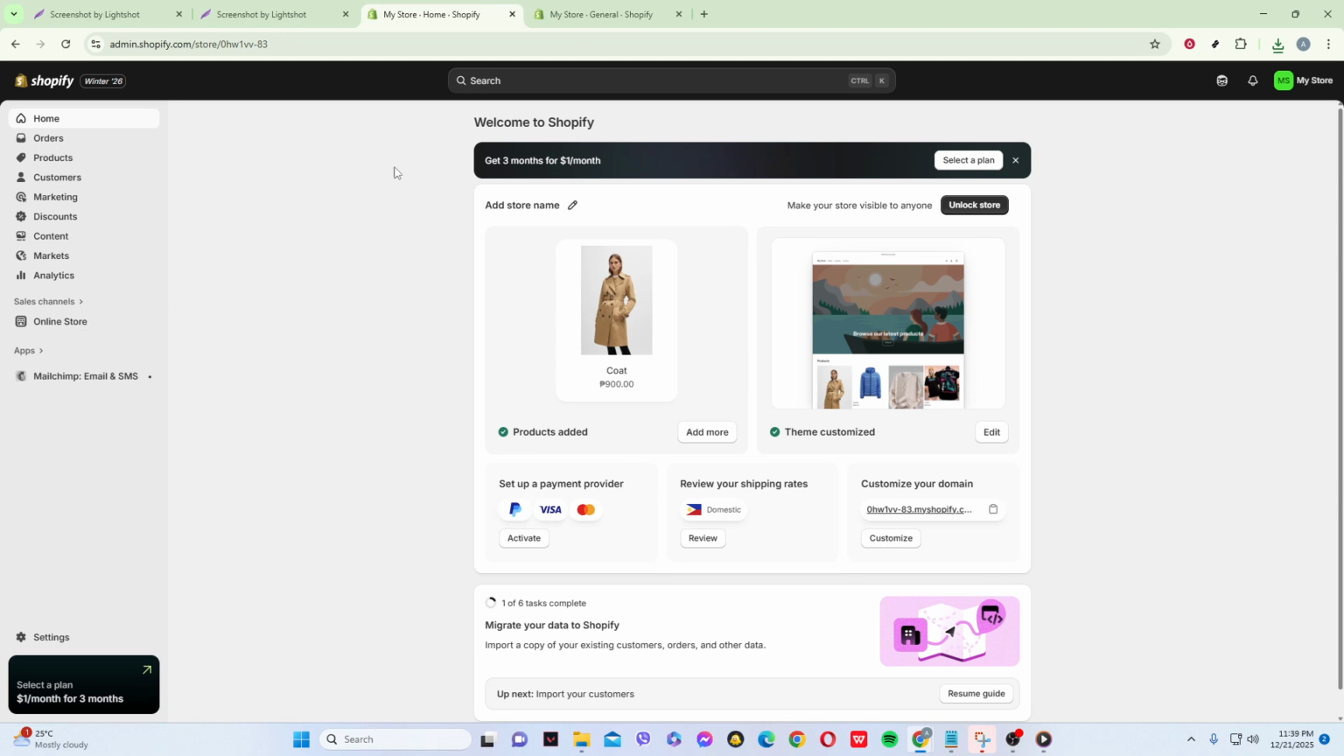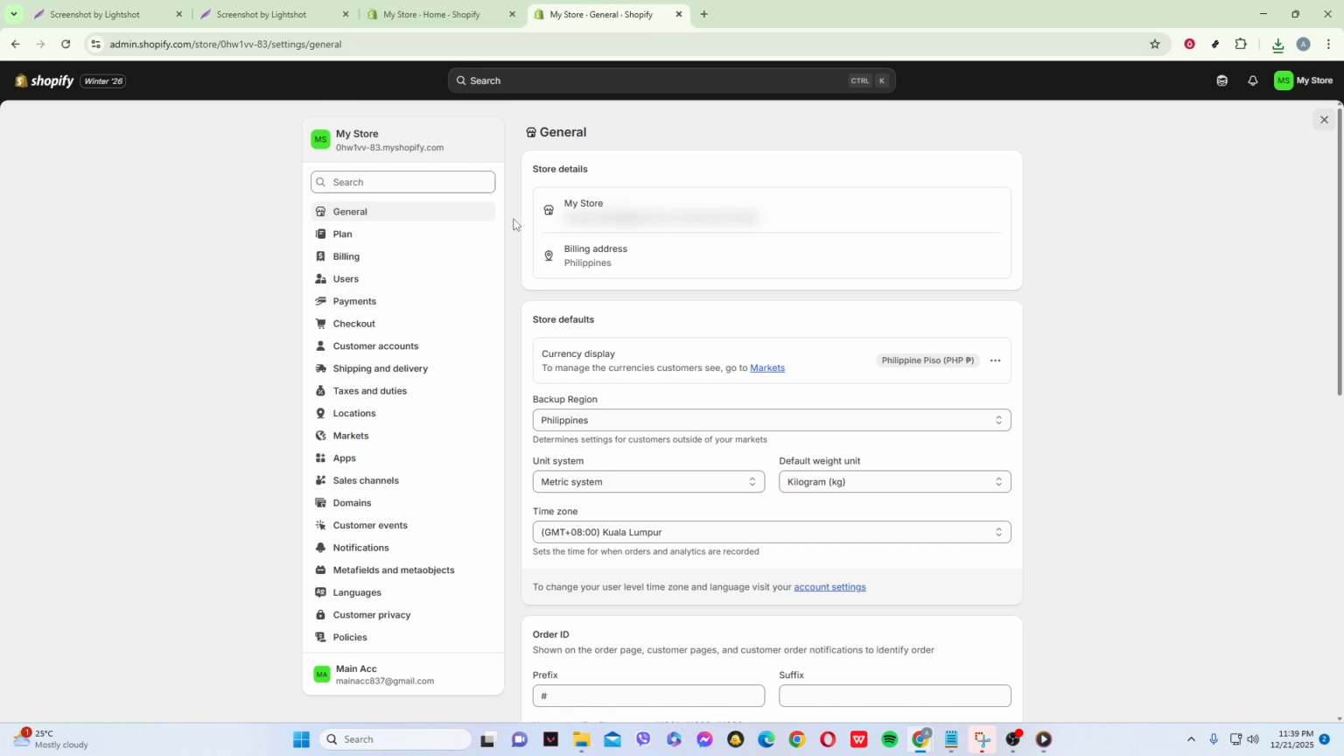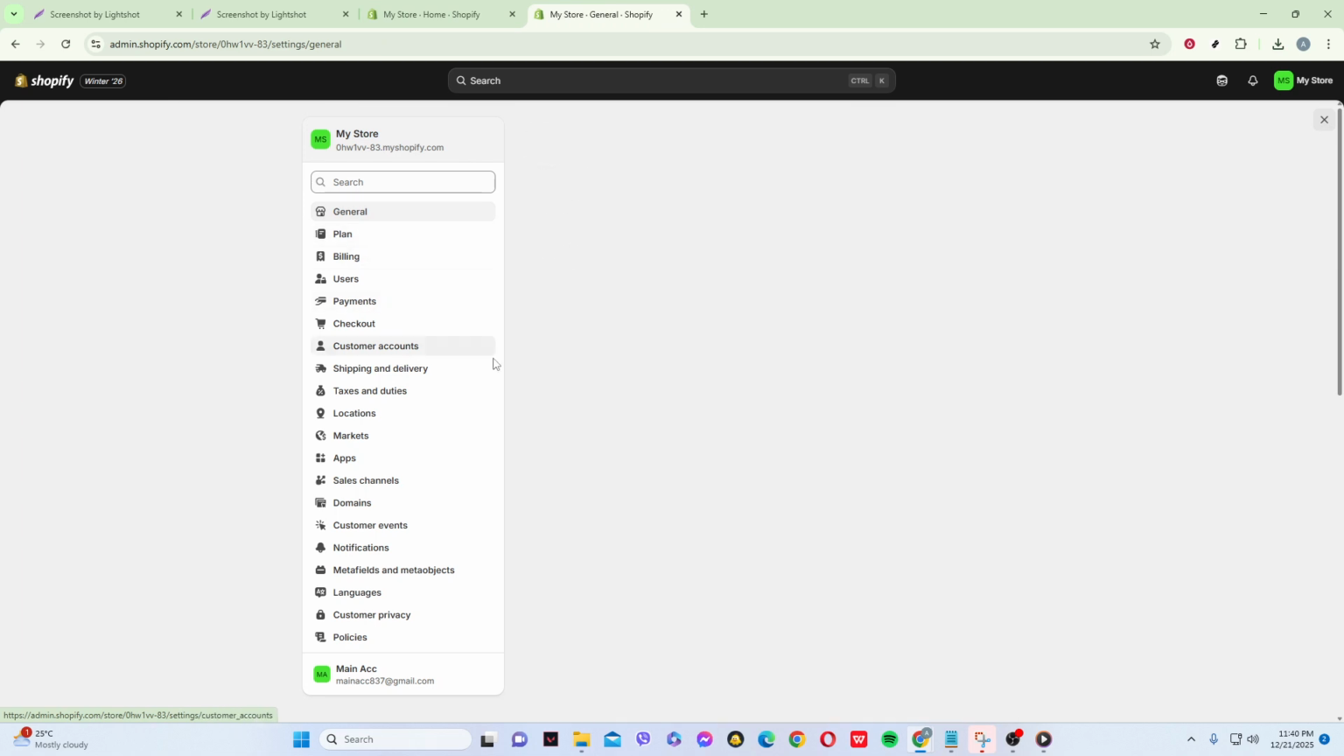When you land in your Shopify dashboard, look to the lower left and click Settings. This opens your store's administrative settings, where you can manage billing and plan details. In the settings area, find the left panel and click Plan. This section shows your current plan, billing cycle, and options related to your subscription.